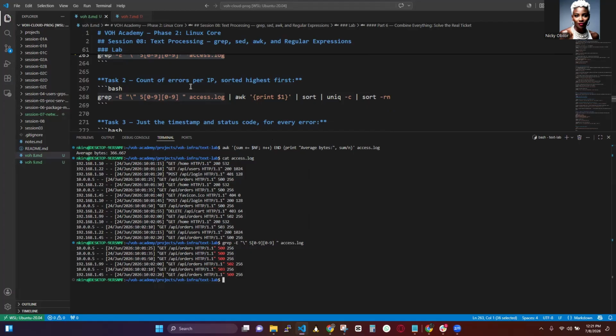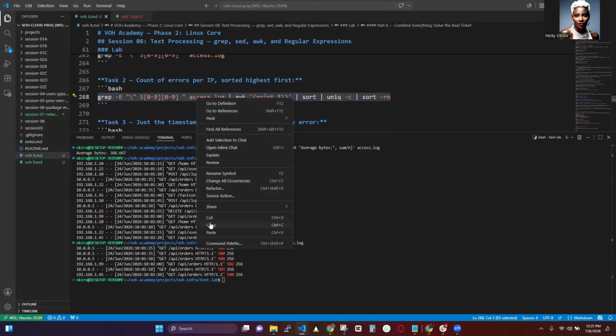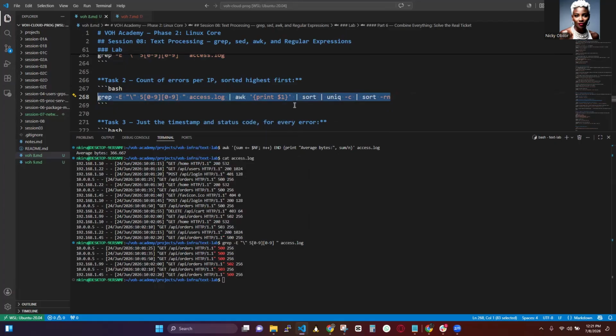Okay, then task 2 says count of errors per IP, sorted highest first. So from highest to lowest, which IP generated the most errors. We are going to use a combination, the pipe. The pipe is a combination of commands, and there you go, telling us that there are three IPs in total, and this IP actually gave an error 4 times. This one gives once, and this gives once.